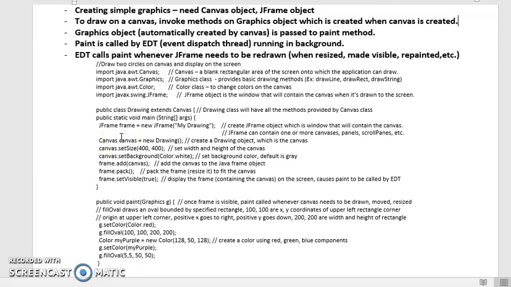We're going to take a look at a very simple way to create two-dimensional graphics in Java. To create two-dimensional graphics, you need first a canvas object and a JFrame object. We're going to look at that in the code in a second. Now, a JFrame object is the thing that will hold the canvas that you create.